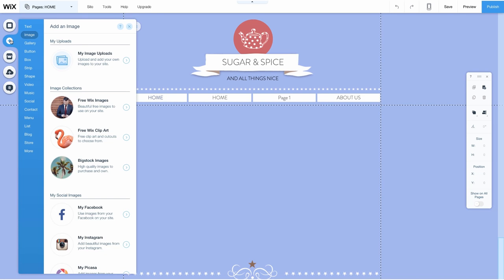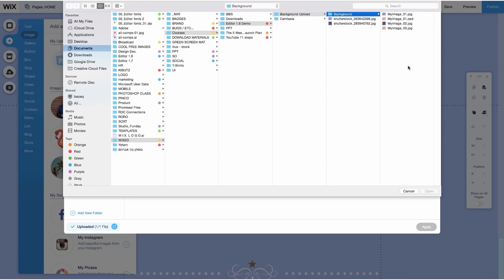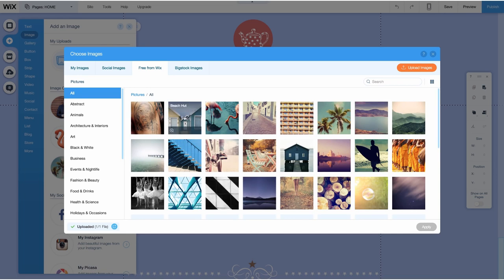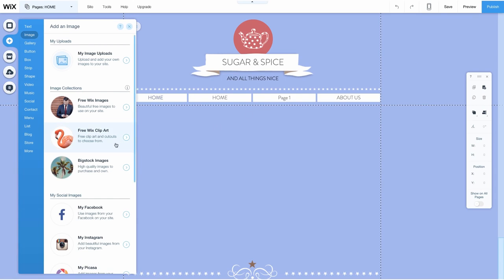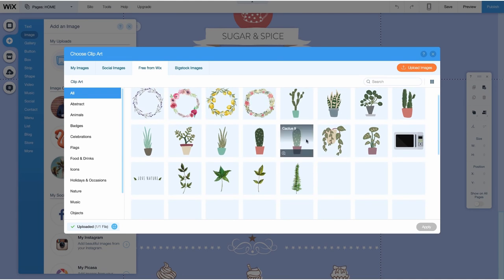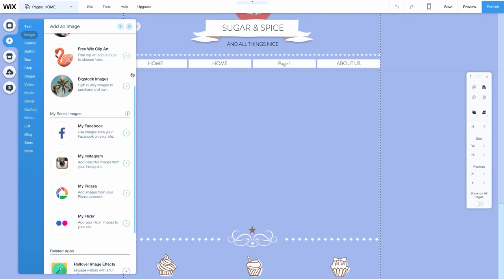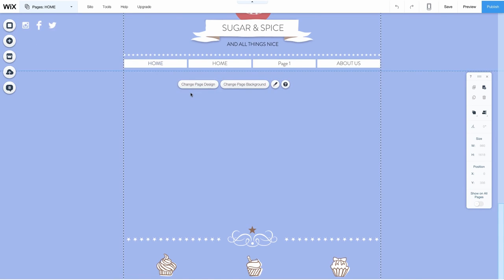You can also insert images from the Add menu. If you want to use your own, choose the My Image Uploads tab and click on the orange Upload Images button. You also have the option to choose one of the thousands of images that Wix offers for free, or select the free Wix clip art option and pick from Wix's huge selection of images. You can also purchase one of Big Stock's images straight from the editor, or upload an image from your social media accounts. Of course, you can hover over the mini navigation again to see all the options available to you in the image category.